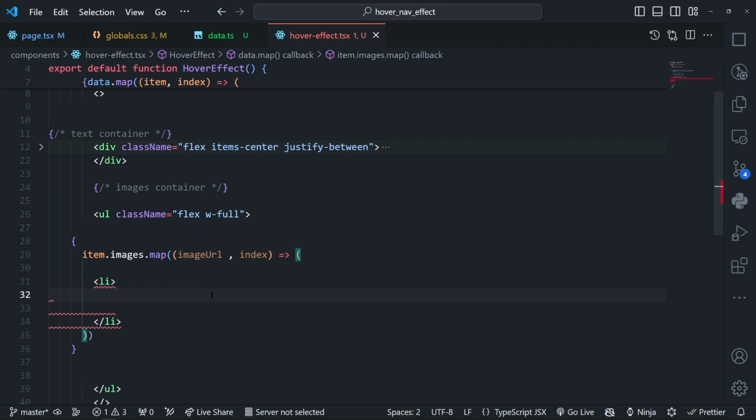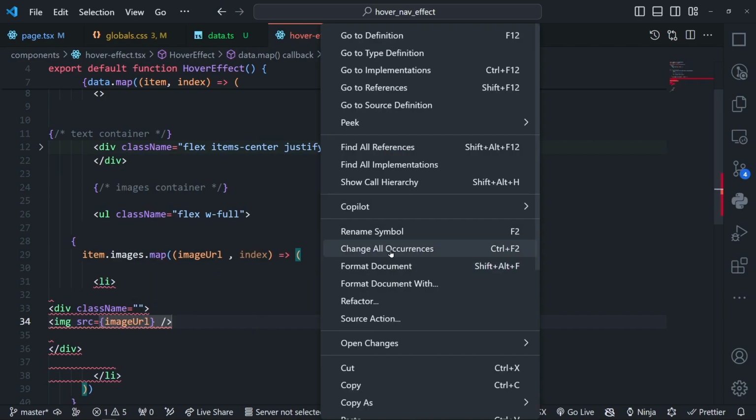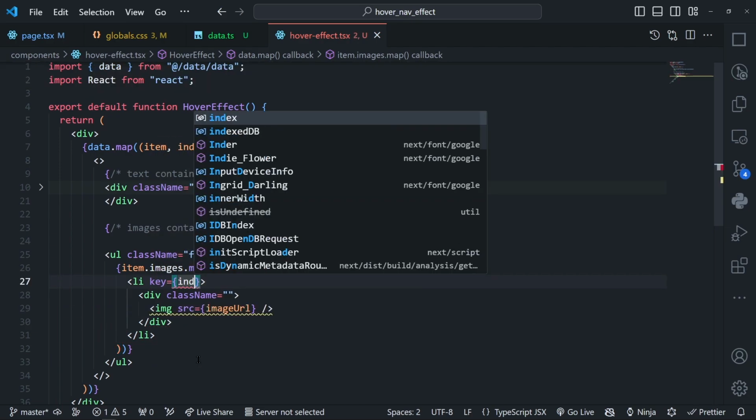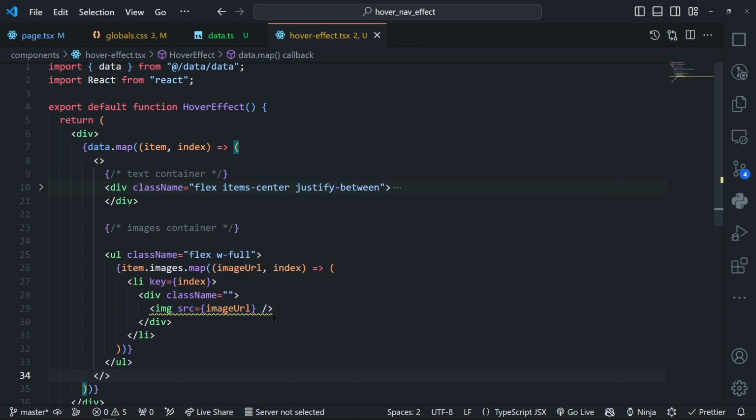And inside our li, we're going to have a div. This div is just going to be holding our image, which is just going to be equal to the source of our image URL. I think this should be a key error, and our key is just going to go. And let's see what we currently have. We could add an alt for accessibility. We just call this image URL.